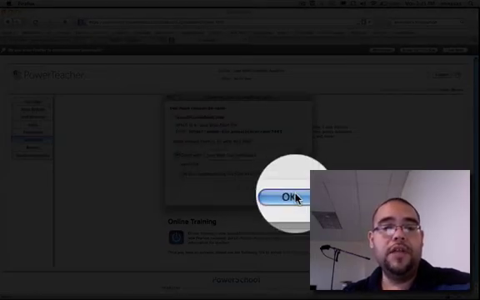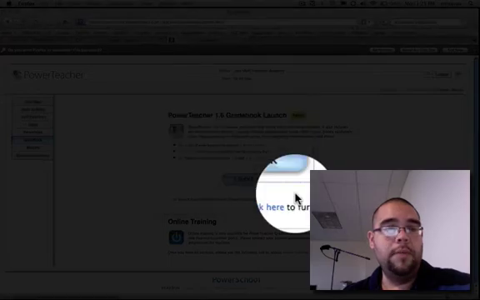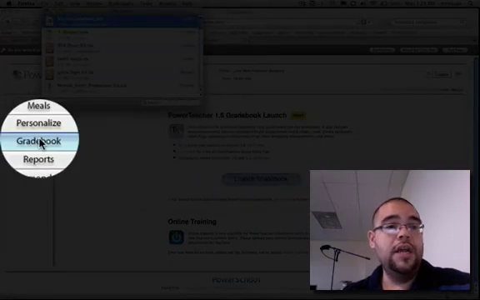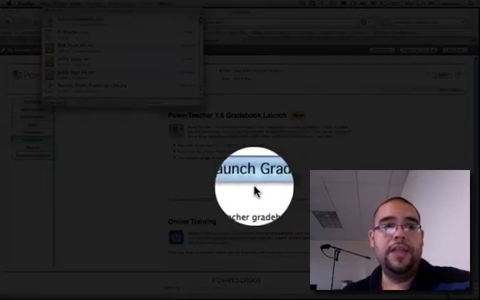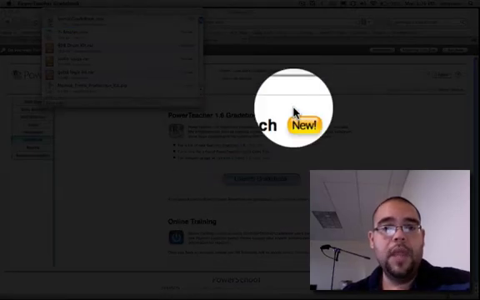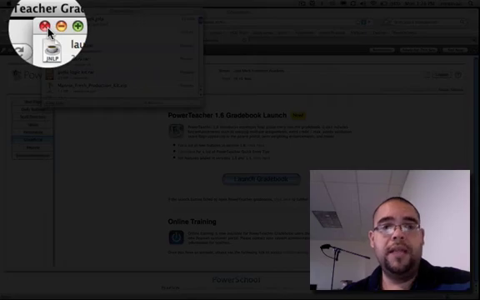So like I said, the first thing we're going to do, as I've been doing, is log into Powerteacher. You're going to launch your gradebook from right here. You come to this page, and then you're going to press Launch Gradebook, and it should open up in a separate window.